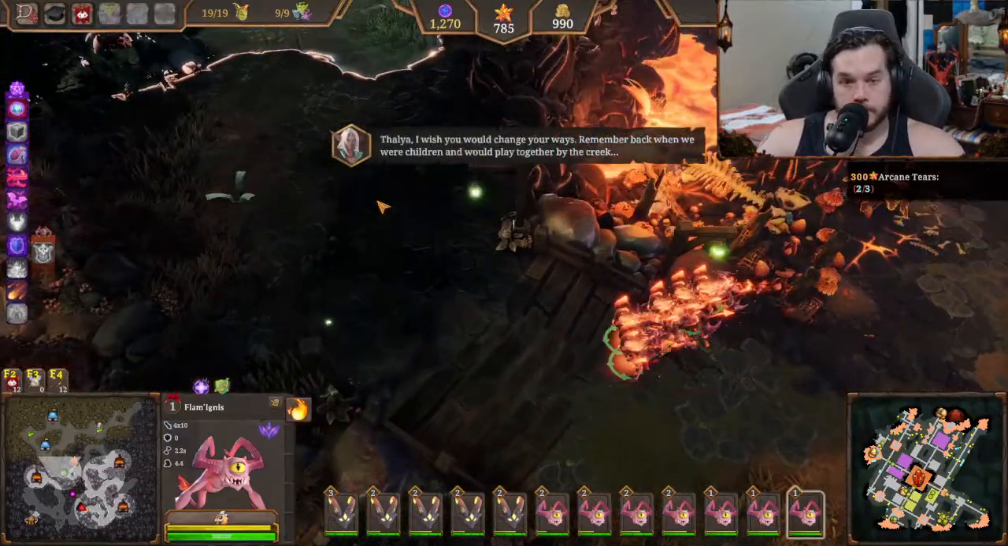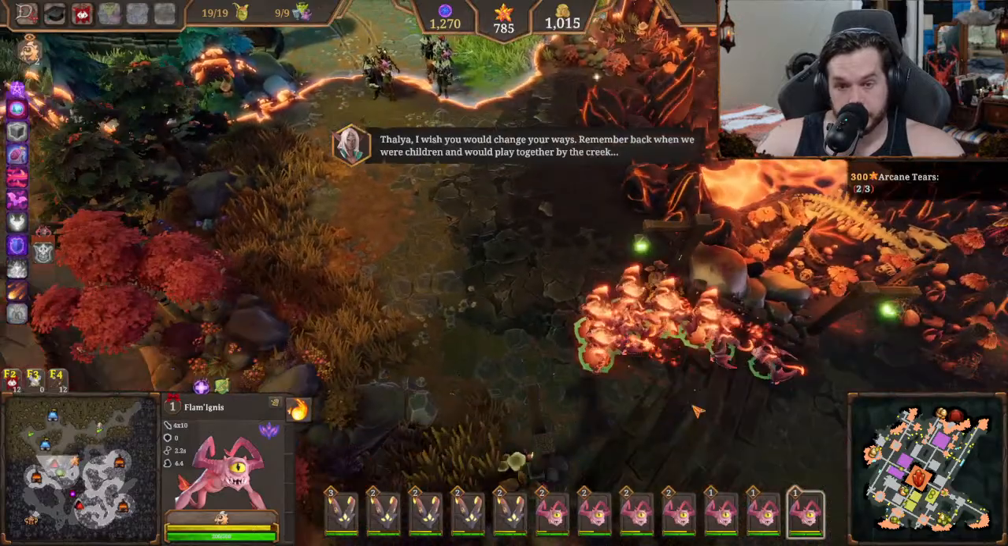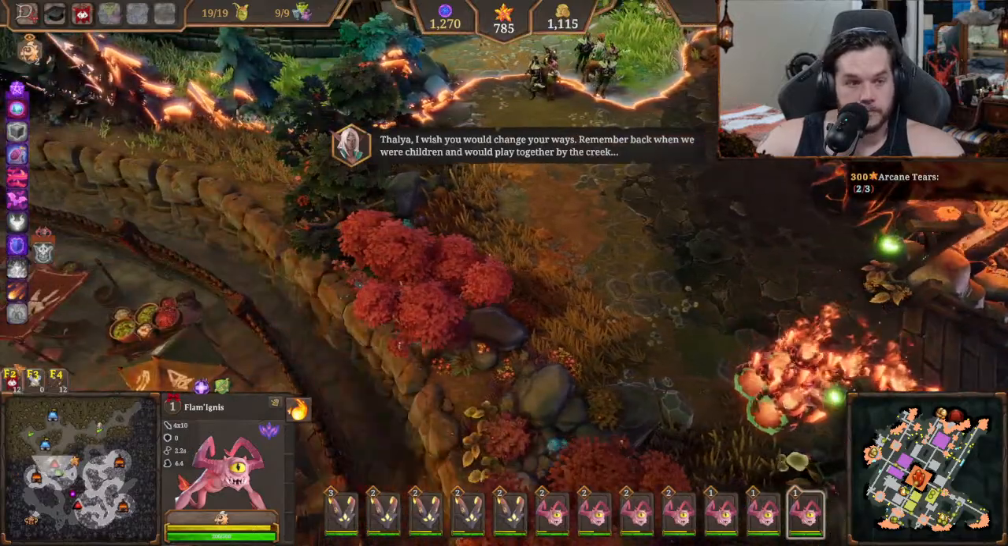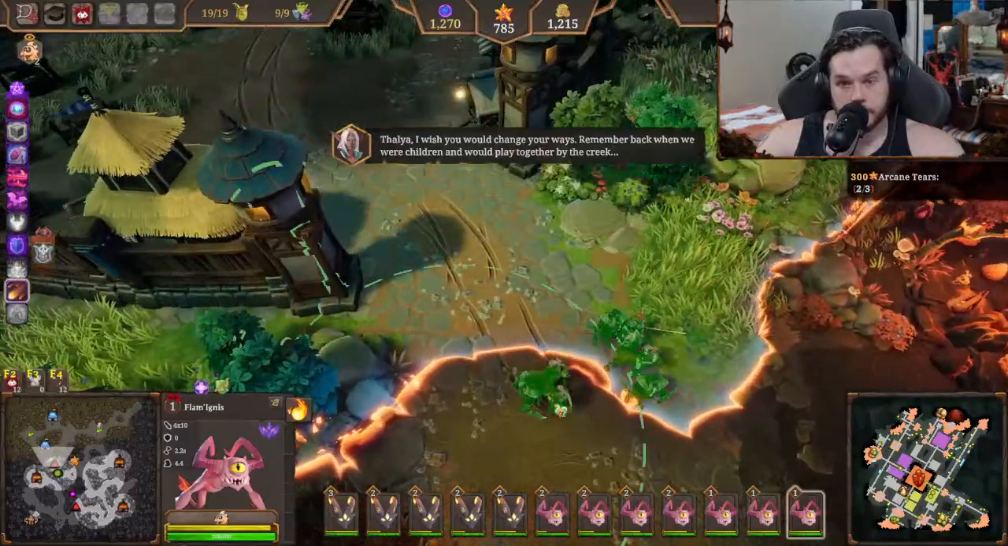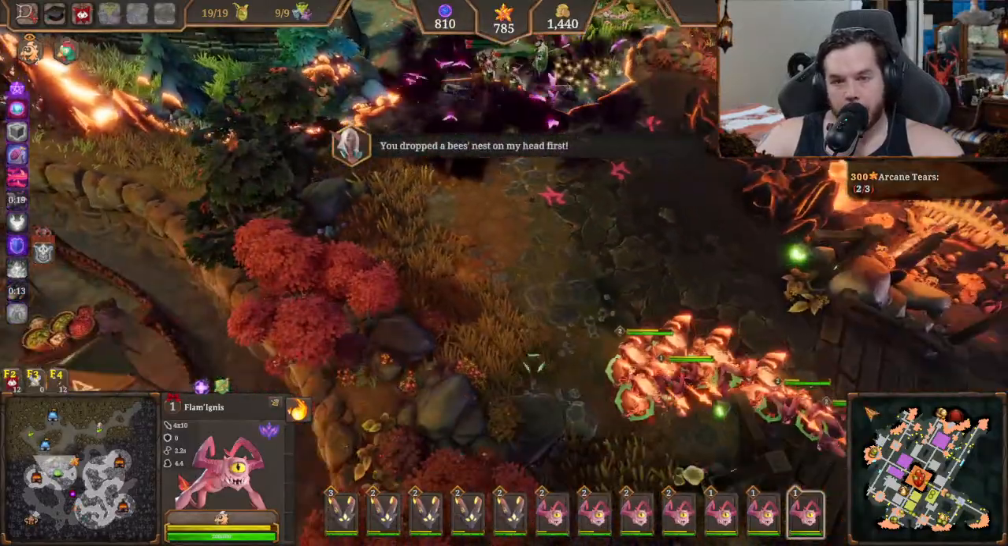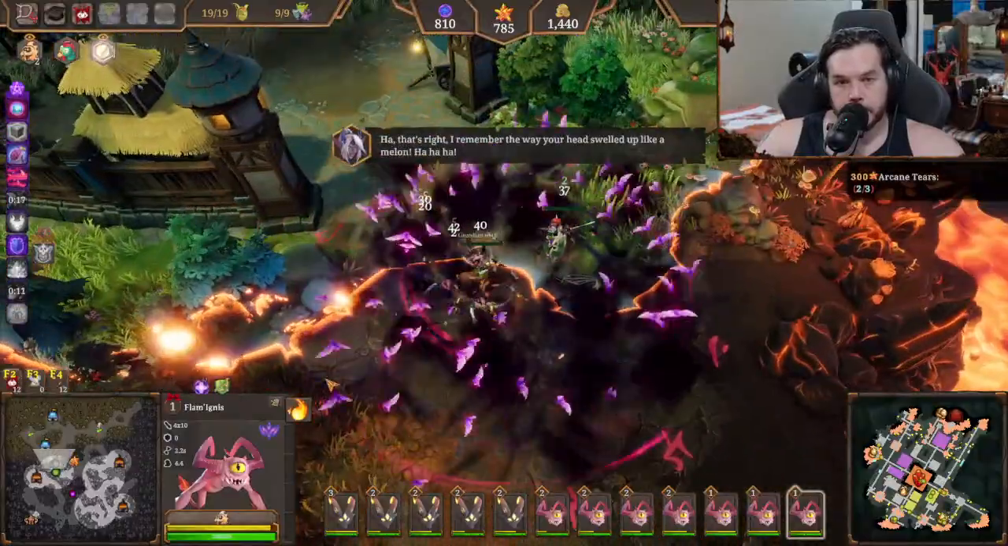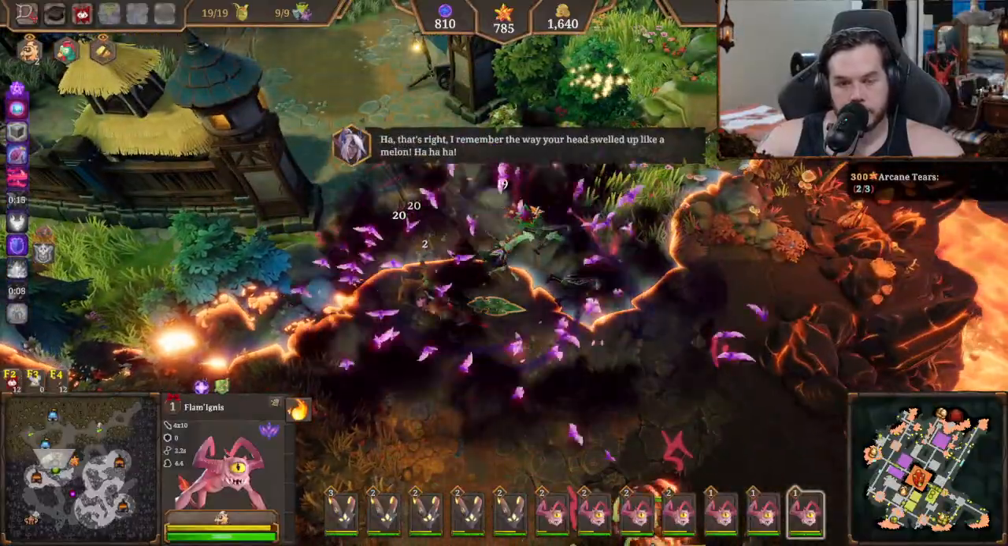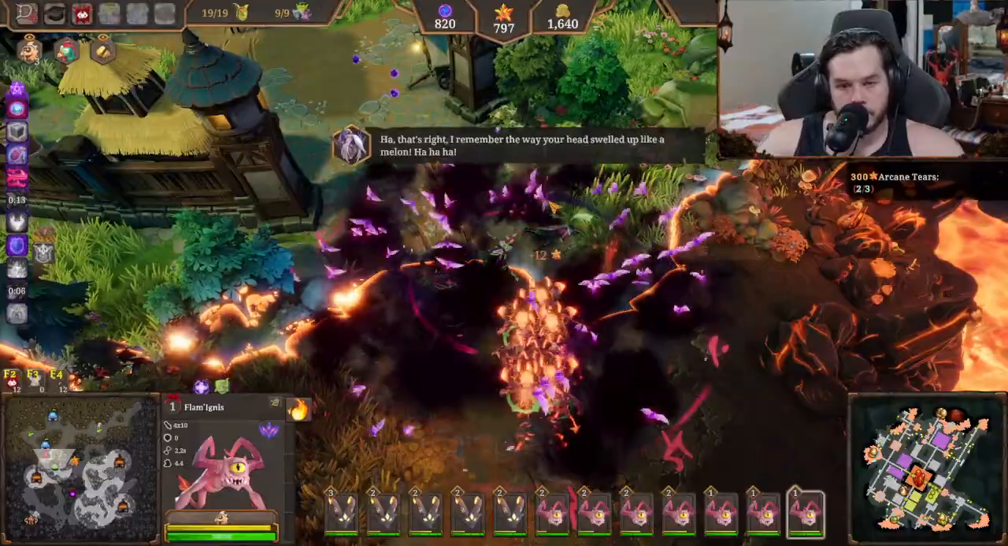Talia, I wish you would change your ways. Remember back when we were children and would play together by the creek? And you threw me in? You dropped a bee's nest on my head first. Oh, that's right. I remember the way your head swelled up like a melon.